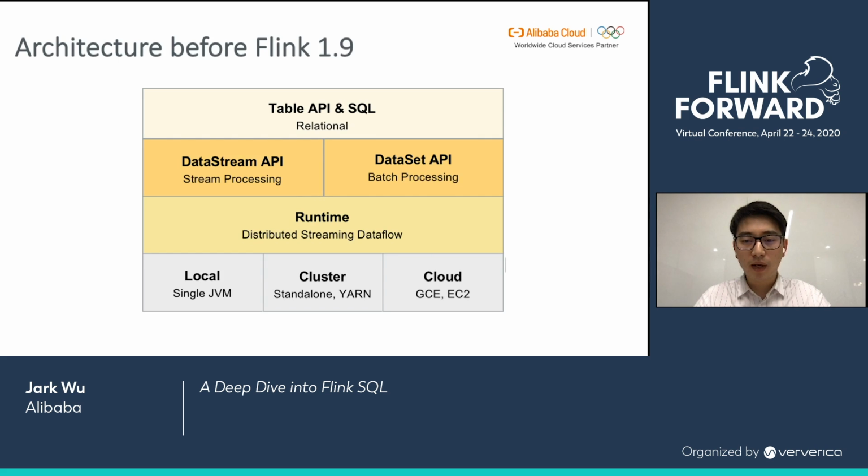So a little background. This is the Flink original architecture. Flink can be deployed in various environments, such as a single JVM, a standalone cluster, YARN or Kubernetes. Flink has a unified distributed streaming runtime, and based on that, we have two dedicated APIs. One is for streaming, and the other is for batch processing. The Table API and SQL is actually built on top of them, and it will translate queries into these two APIs depending on whether it is a streaming query or a batch query.